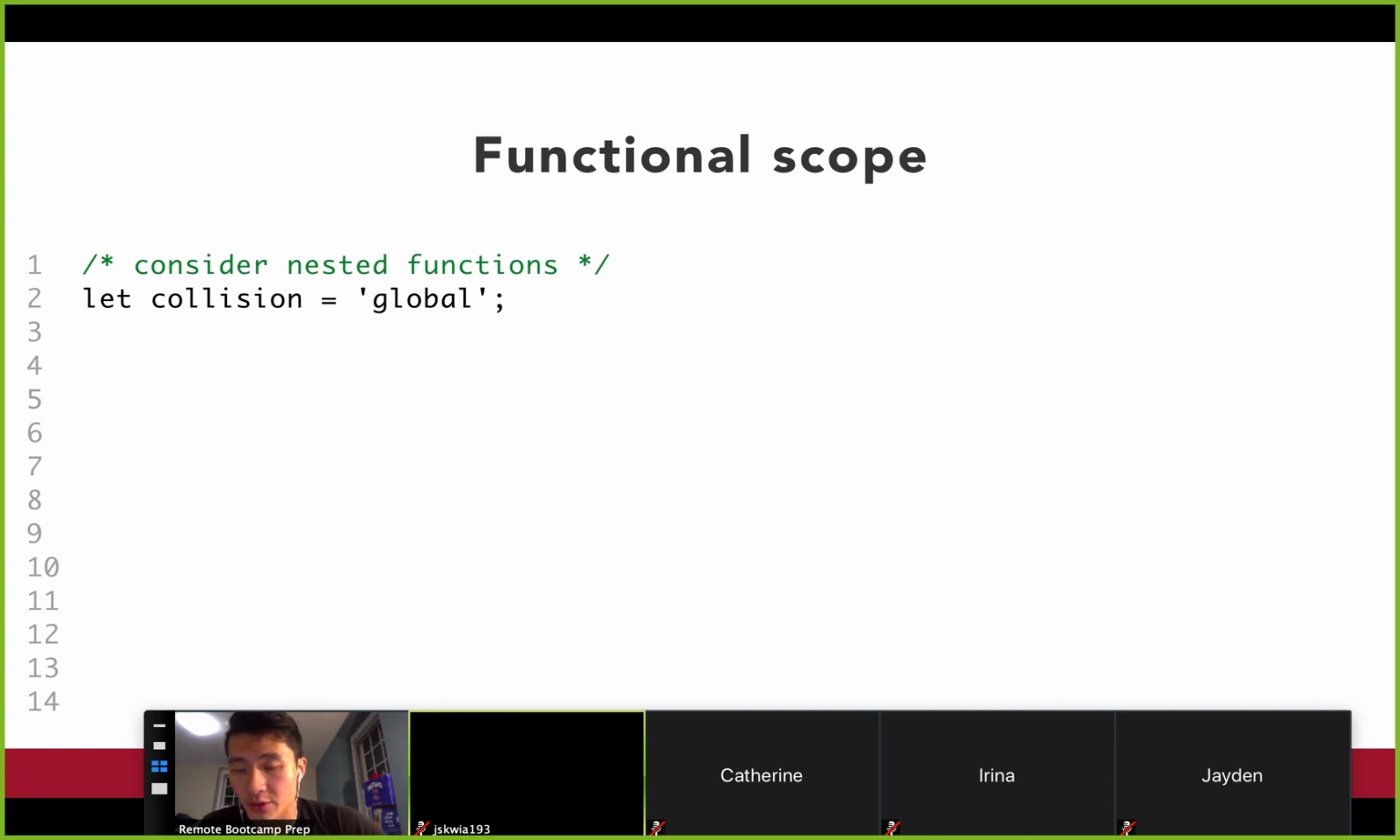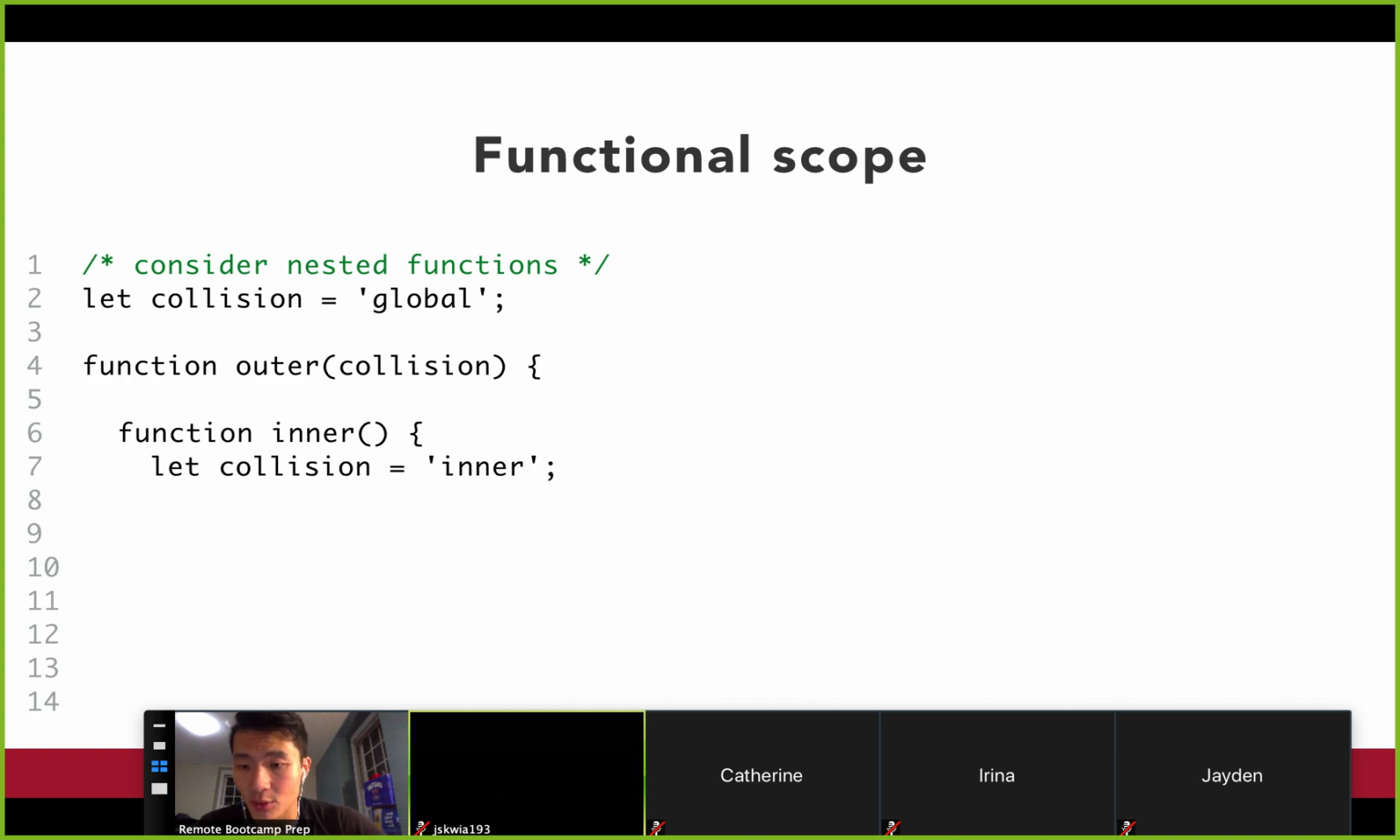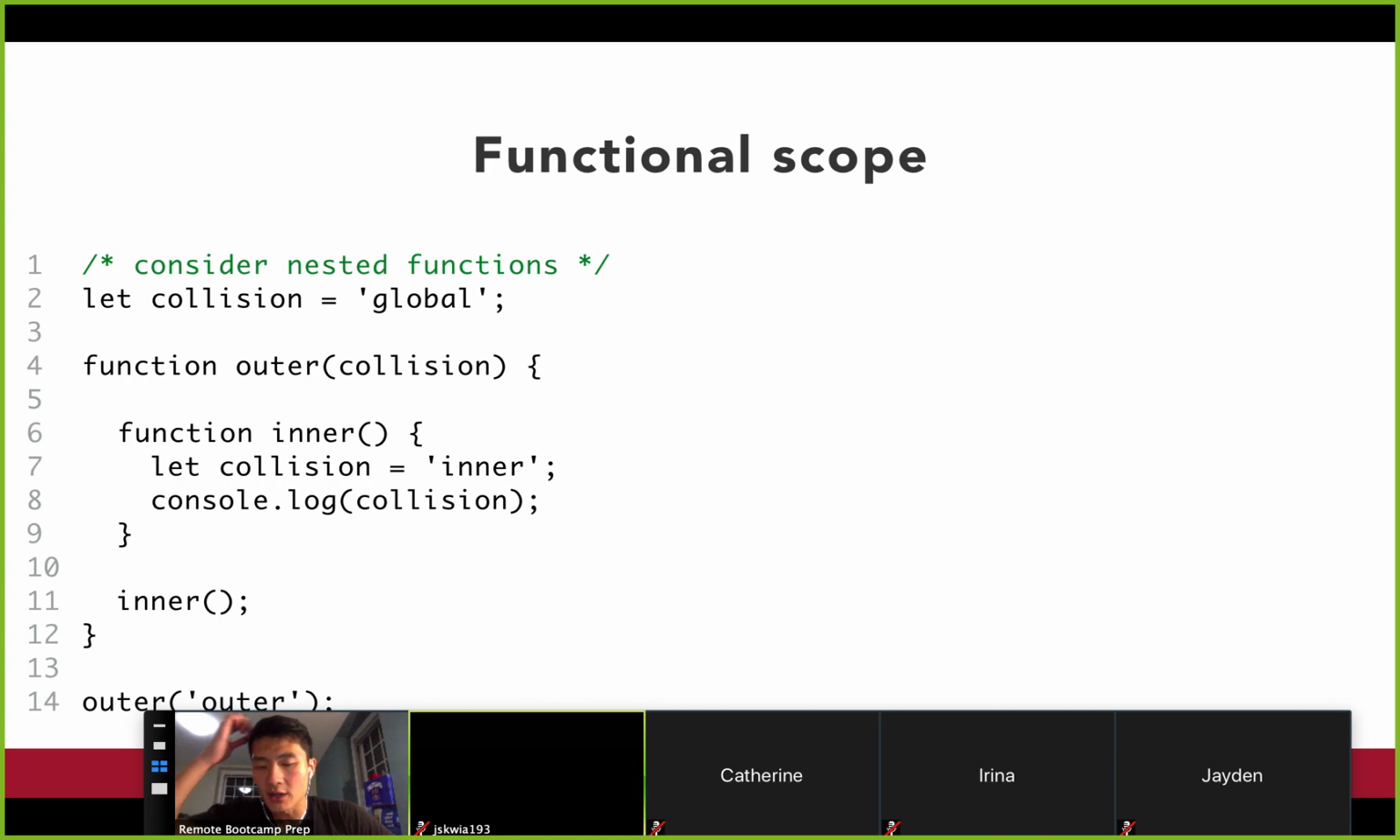So here on line 2, we create a variable called collision, equal to global. On line 4, we have a function called outer that takes in a parameter called collision. On line 6, we have an inner function, and inside of it, we create another variable called collision, and we set it equal to inner. Well, when I execute the inner function there, on line 8, when I console log out collision, what gets printed out?